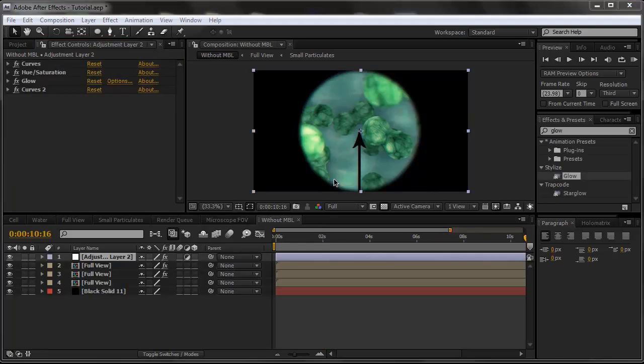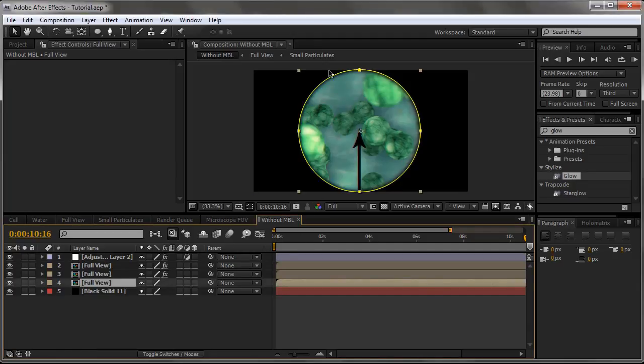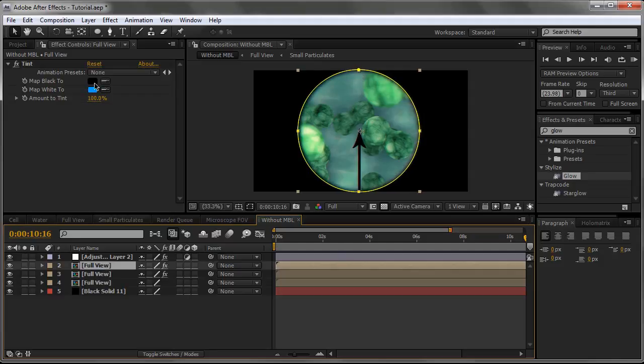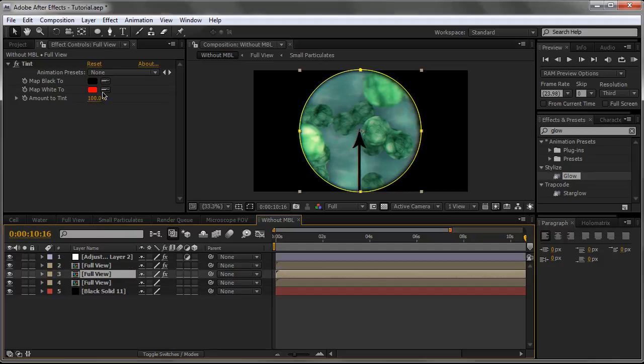Okay, so you're sticking around because you don't have Magic Bullet Looks. The first thing I need you to do is bring in your full view comp and then mask it with a circular mask. You want your feather radius to be about 28 pixels and then add a black solid so that you have a background. Then you can duplicate this layer twice. One needs to be tinted and then you need to map white to blue, and then the other one needs to be map white to red.